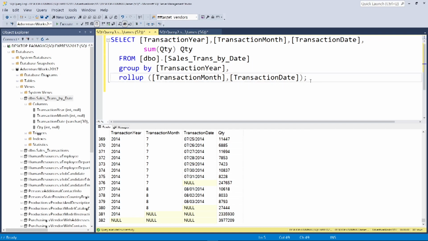Now, we'll run this, and as you can see, we no longer have our grand total, and we just have a roll-up to year and month. So what this query is saying is, we're still going to group by transaction year, but we don't want to roll up under that level. We just want to roll up or subtotal at the month, under the month and date columns, which equate to year and month. And that is group by with roll up.